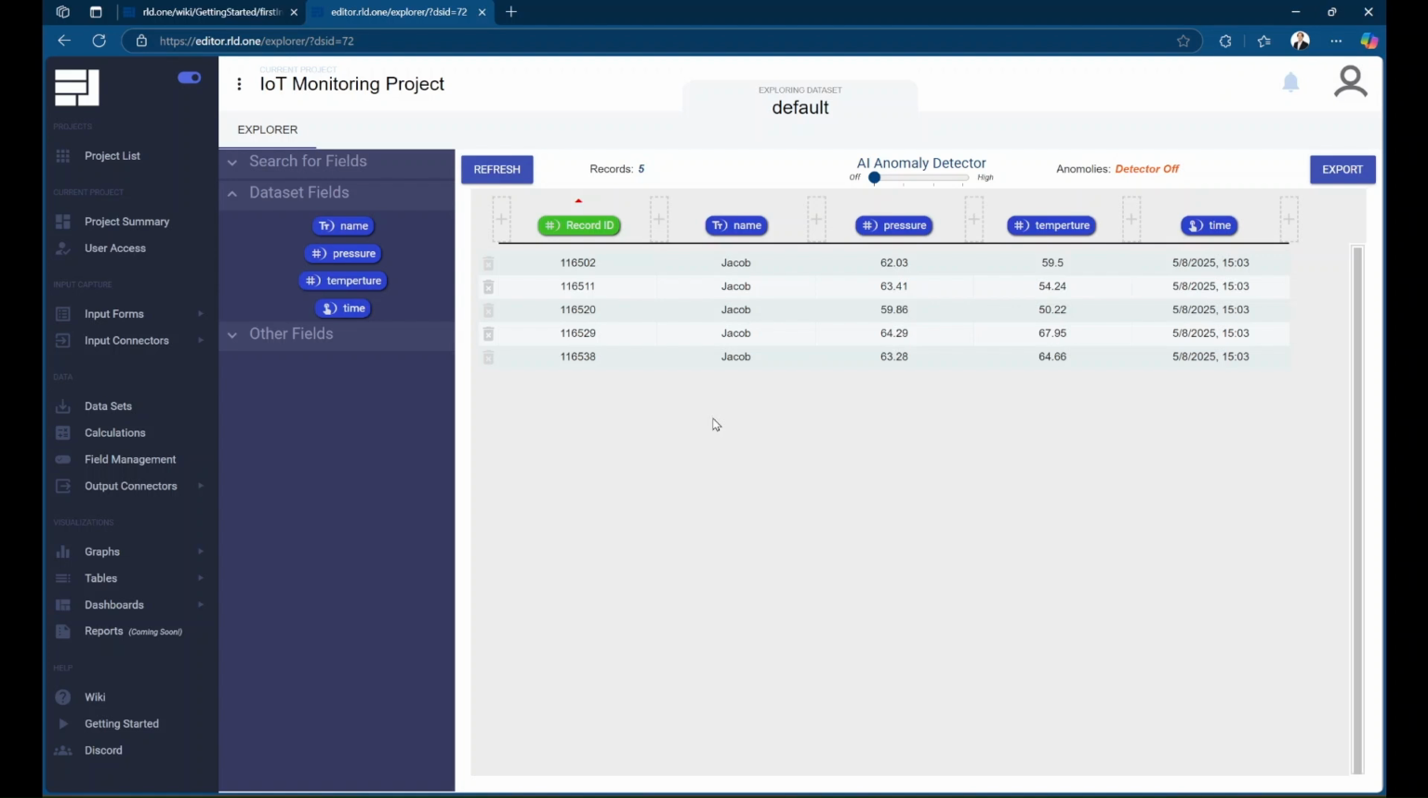In the next few videos, we're going to look at what can you do now that you have this data inside of your RLD project.